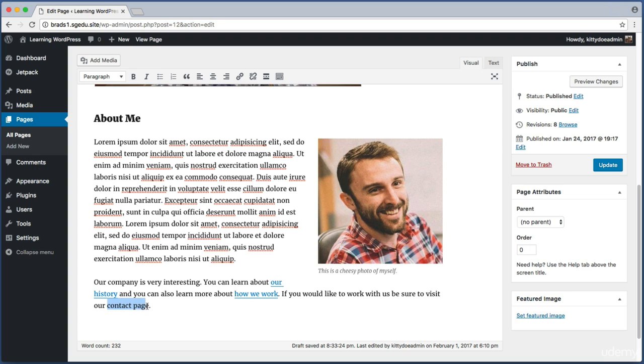So let me select contact page. And with that highlighted, use this icon to pull up this menu and begin typing contact us. This is the result I want. So I click on that, click the blue apply button, and we're in business. So I'm happy with these changes. I will use the blue update button in the right-hand column.